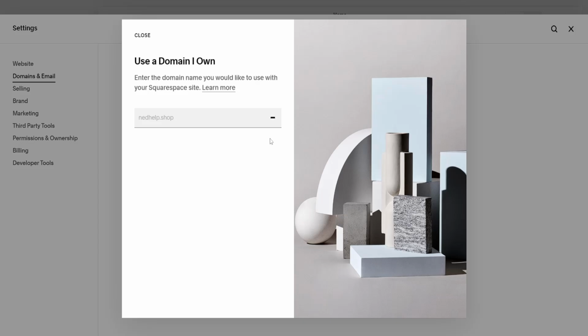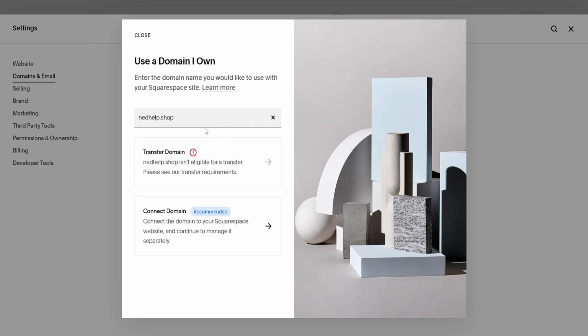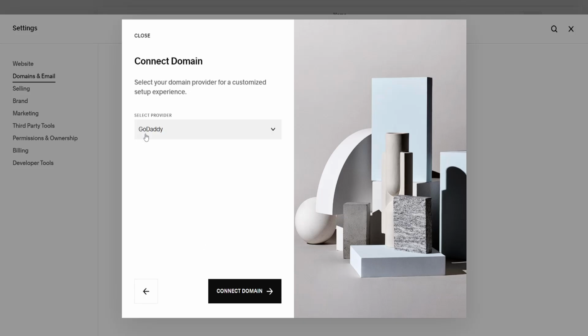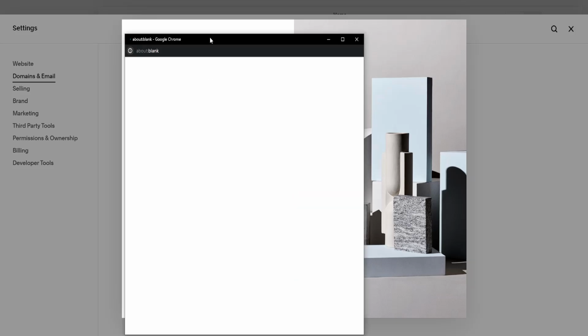Click on the arrow and it should verify. Just give it some time to verify. And you will be given this option, connect domain, connect the domain to your Squarespace website and continue to manage it separately. Click on this. It's going to automatically detect the GoDaddy provider and select connect domain.